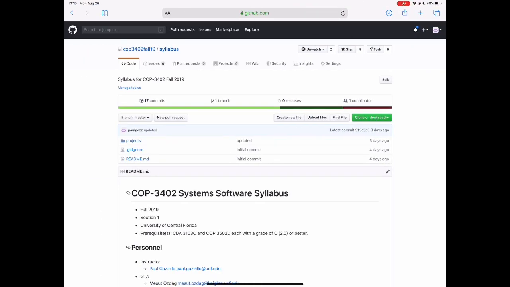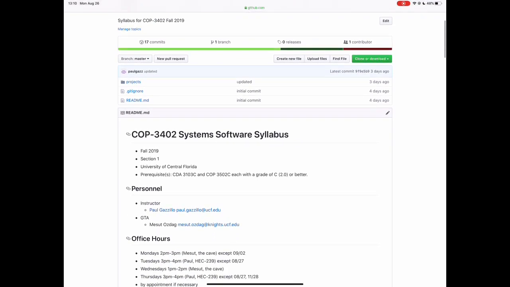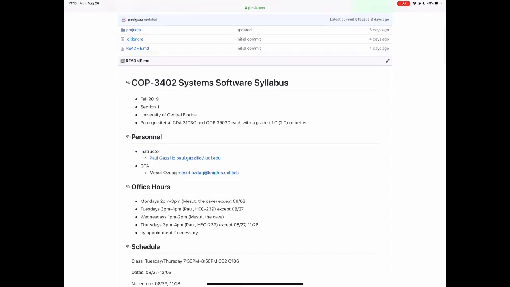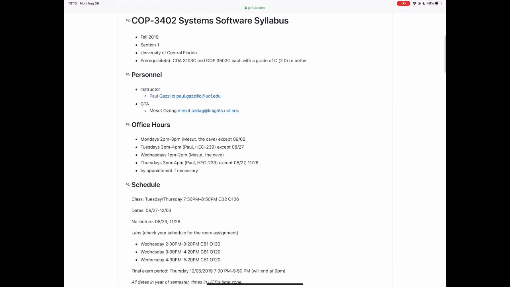You can find the syllabus posted on a public GitHub repository. Let's take a look first at the README. This contains the syllabus. Here we've got some information about the course personnel, including the websites and email addresses of the instructor and the teaching assistant. Note that questions will be taken on Piazza and may not be answered quickly via email. Use email for personal or registration issues.